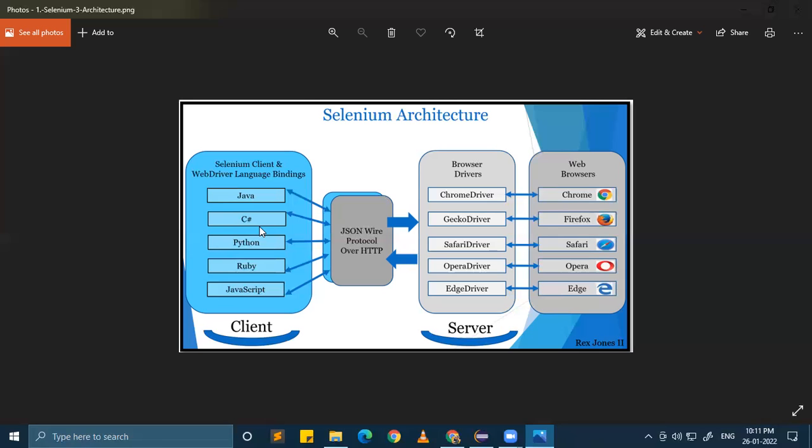Let me do one more thing. In our script, we will launch the browser and do something, like open a URL. Let's picturize it. All of this can be done using these language bindings, the Selenium WebDriver language bindings. The very first thing is that we need to open a browser. So to open a browser, how will the command go? How will that happen?